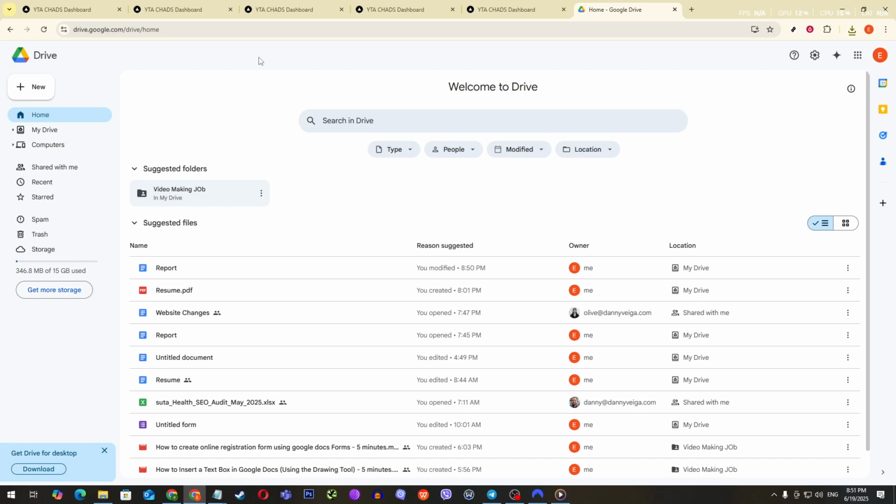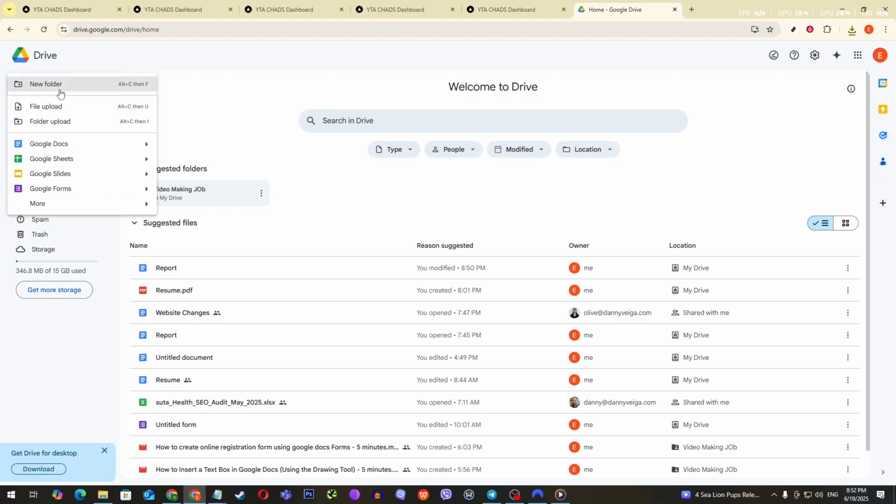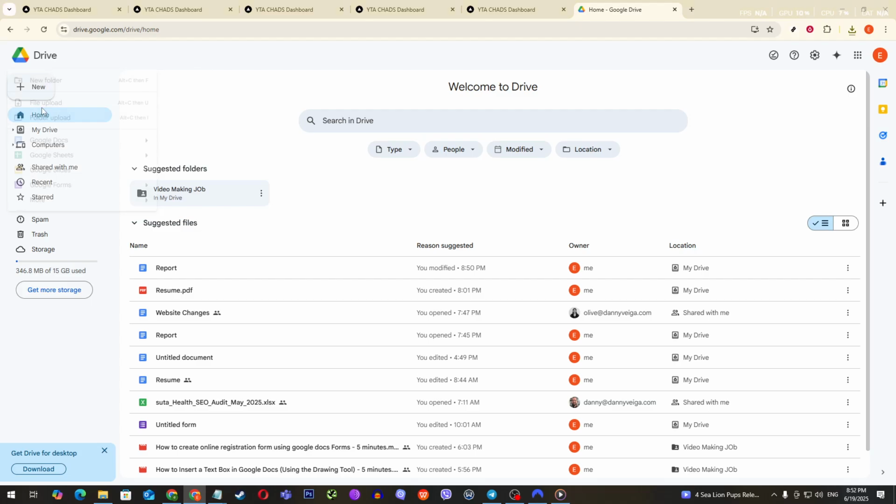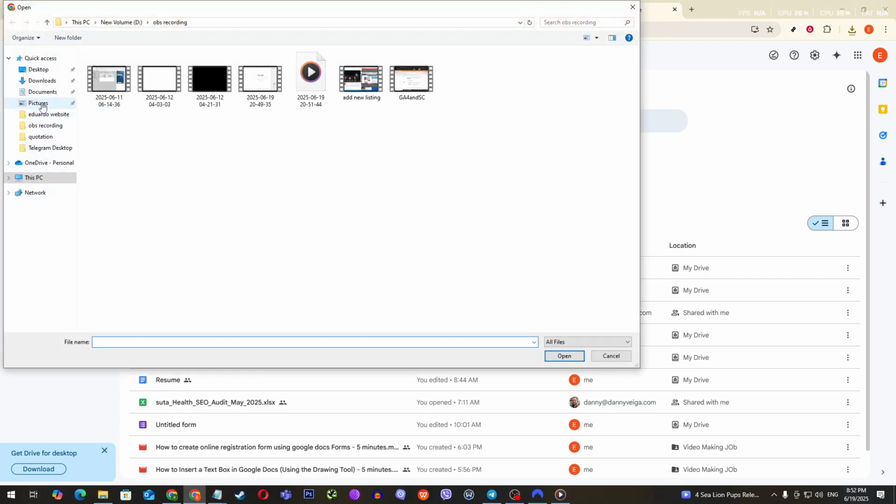Now, to upload your PDF, look for the icon labeled New on the left-hand side of your screen. Go ahead and click on it. A drop-down menu will appear. From that menu, select File Upload. Doing so will open a window where you can browse the files on your computer.